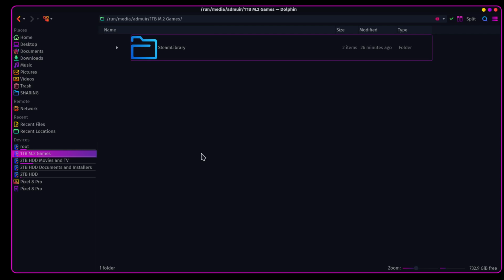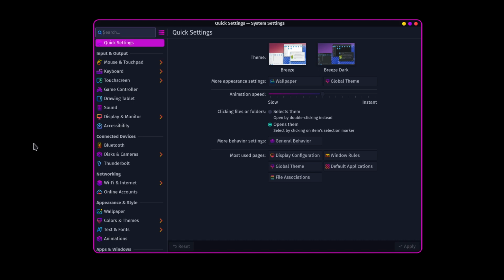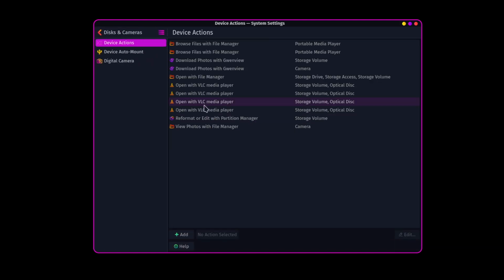Now, changing ownership will then allow us to do the two other things that we're focusing on here, which is game installation and auto mounting. So let's focus on the auto mounting firstly. We will minimize Dolphin because we don't need that anymore. We want to pull up our settings, and then we want to come to the connected devices section and the choice for disks and cameras, and then we can see here that there's a device auto mount section.